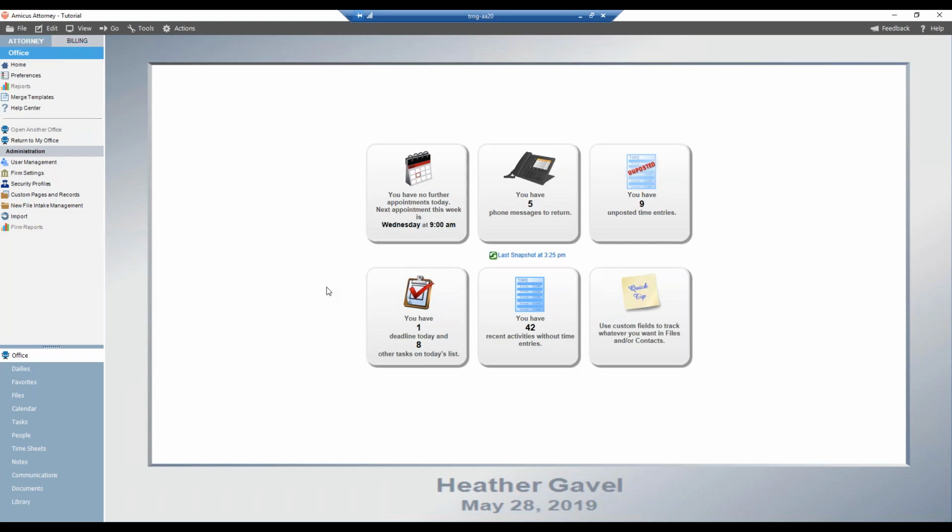So to customize document management, like I said earlier, you would need to complete the following. You would log into Amicus Attorney as an administrator, which I have done here. And we know that because I have this administration section available to me here in my navigation panel along the left. If I was not an administrator, I would not have this area available to me or any of these options.